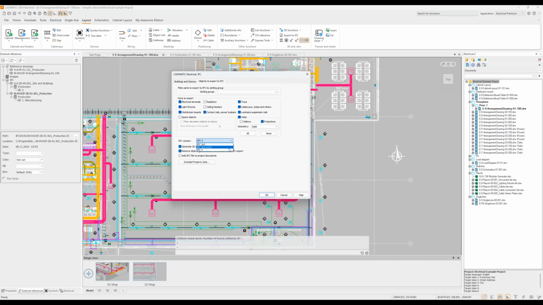Currently we are certified for IFC 2x3, but the IFC 4 certificate is coming soon, I guess. The certification process is a long story. It's also possible for you to add IFC files to project documents, so they will be here, as the one IFC file already is.